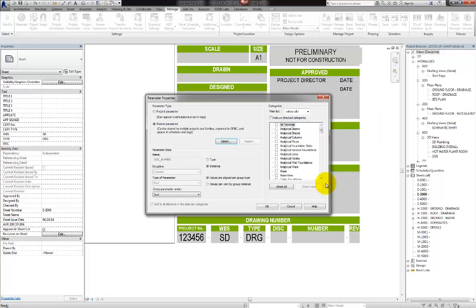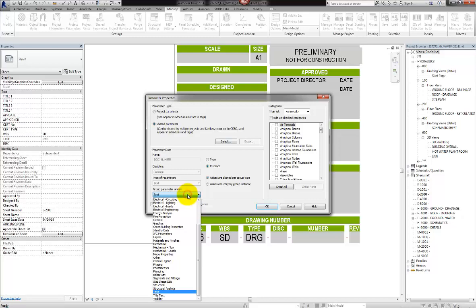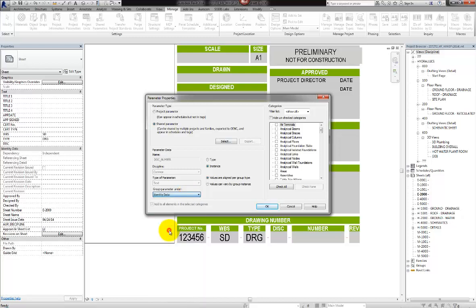So we're going to select that doc number shared parameter. It's going to be instance. We're going to group it under identity data. As you can see here on the left, identity data has the current sheet number under there, so we'll just keep that in the same place.